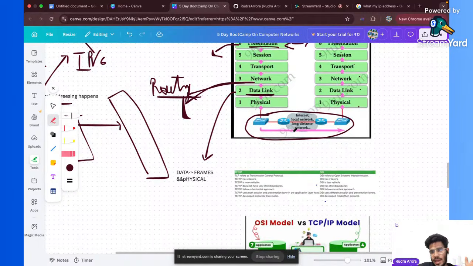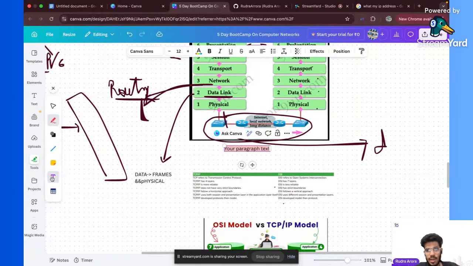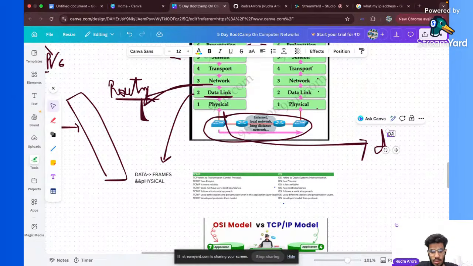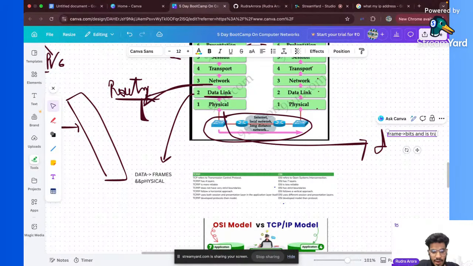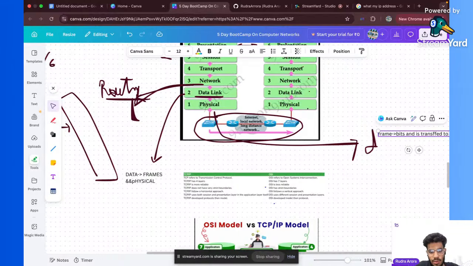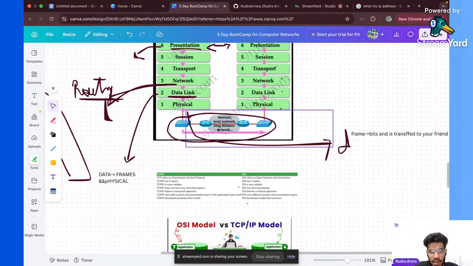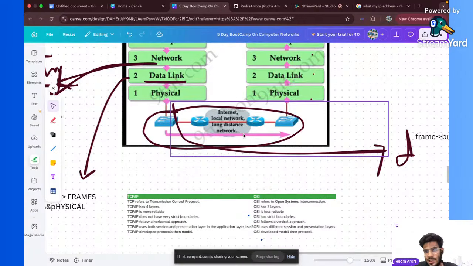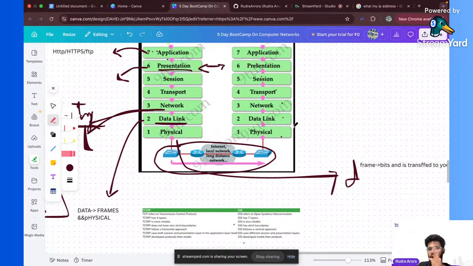And in the physical layer, this is where the data gets converted into bits, or you can say frames get converted into bits, and are transferred to your friend or the receiving side, using the internet, local area network, or long distance network. And similarly, the whole of these things get repeated on your receiving side.